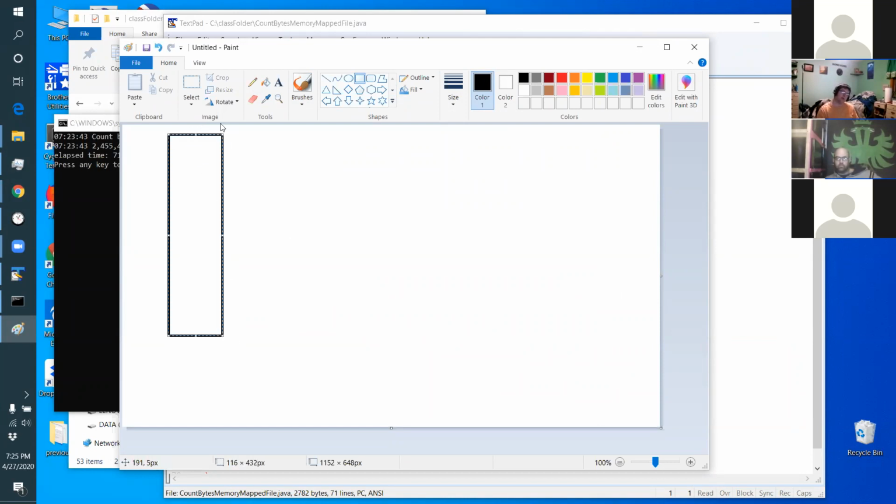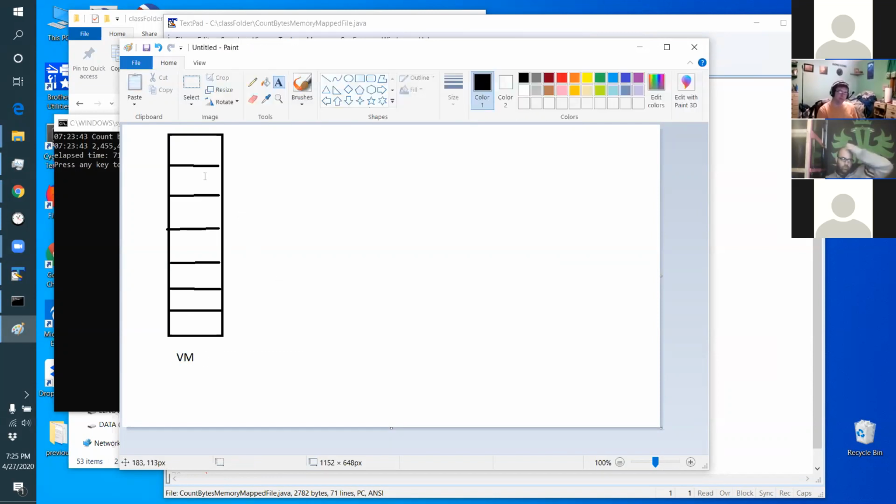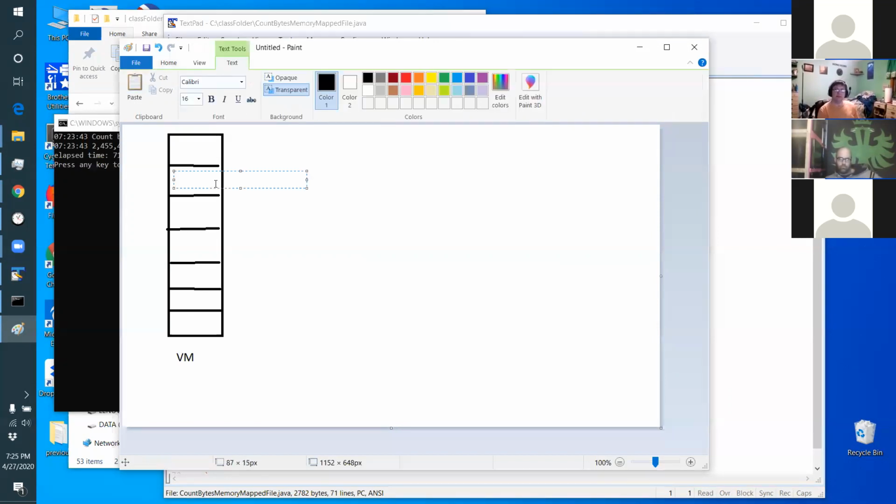Think of it this way. Here's a virtual memory space, and a virtual memory space is chopped up into pages. So here are the pages of virtual memory. I'm just going to imagine I have a small number of pages. And this is my virtual memory space. Now, suppose one of these pages is my code page. So imagine that all the code is in this page here. So this is code.